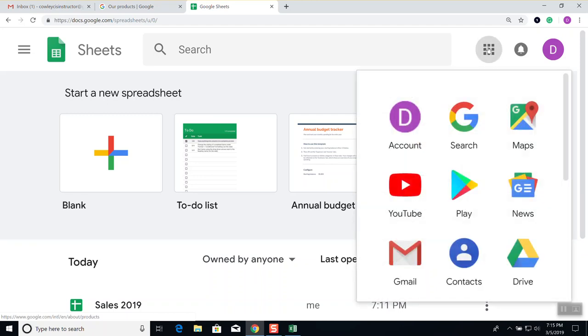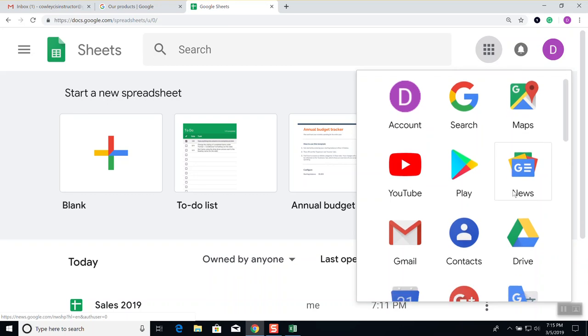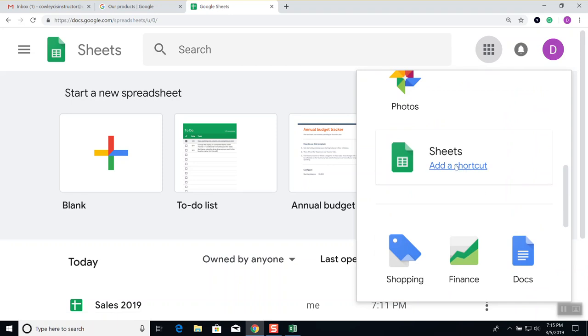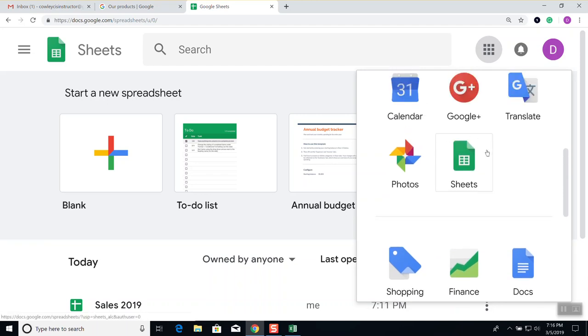Now the Google Apps up here, if you click the 9 squares, that green sheet there. You probably won't see it anywhere here. But when you scroll down, see where it says Sheets, add a shortcut? It's a pain to go into all those each time. So they have a feature here, such that if you click add a shortcut, it will now be in your list of apps. That's very handy.